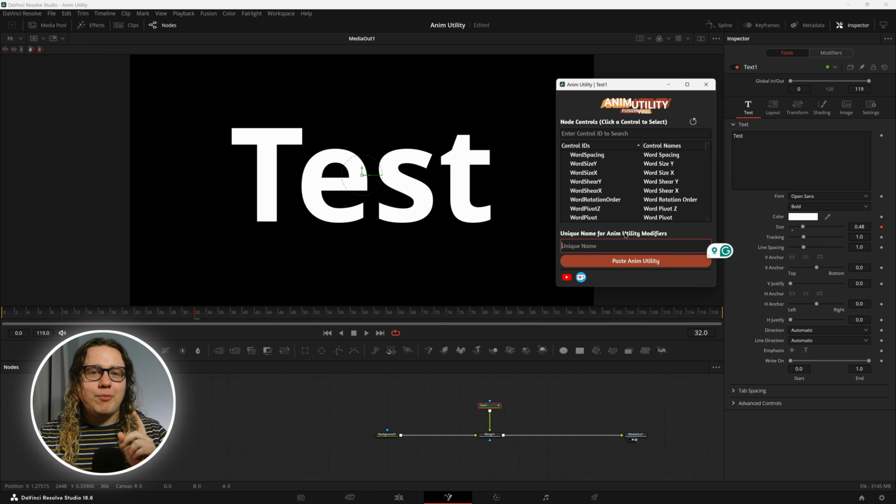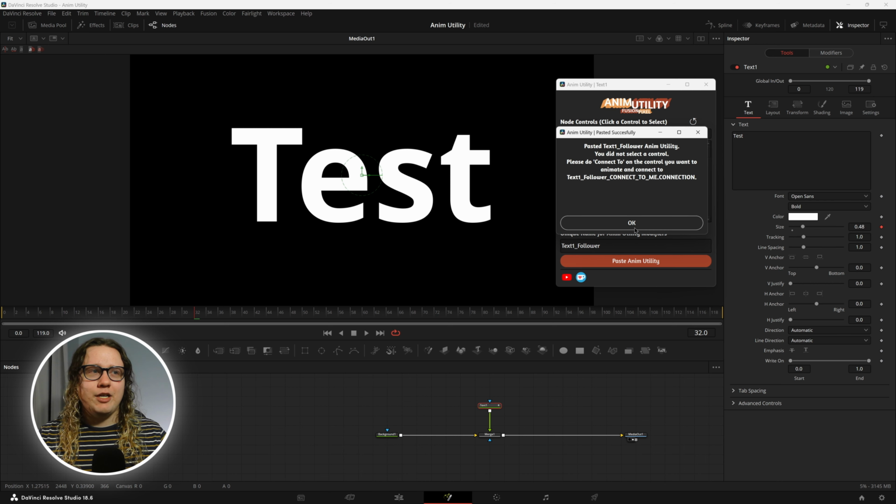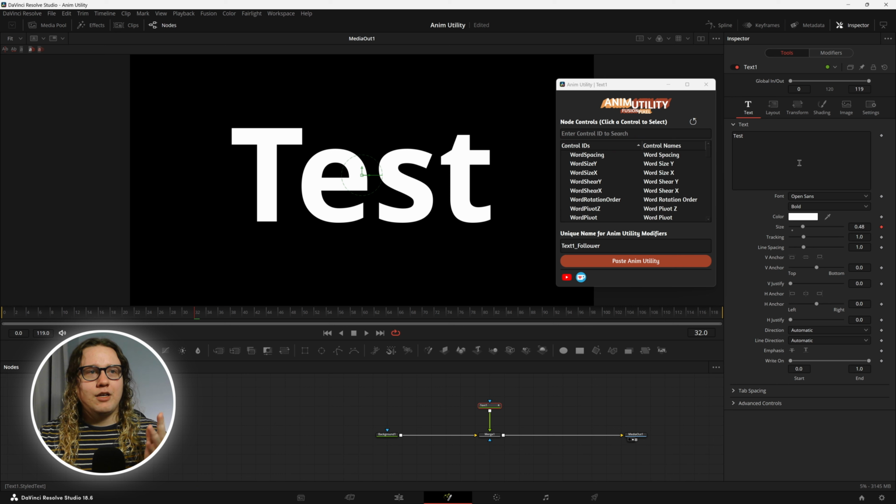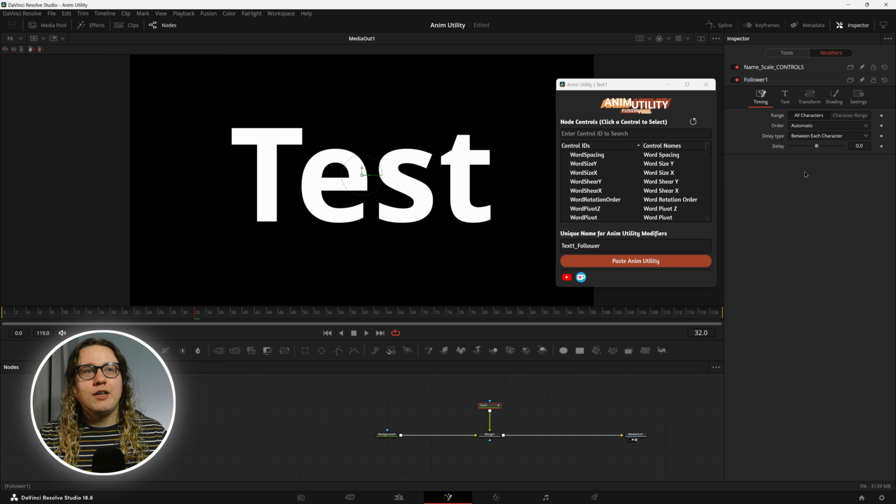If you type in a unique name without having any controls selected, like let's just do text1, we'll do follower, because we're going to talk about followers here real fast. We can just paste it, and it even tells you, hey, you didn't have anything selected, but it's still pasted. Please connect to this. Great. Let's right click and add a follower to our text. If you don't know what that is, check out some other videos. I'll have a video later on talking about it, but I'll link a few up in the i-card, wherever that is. So we have a follower.